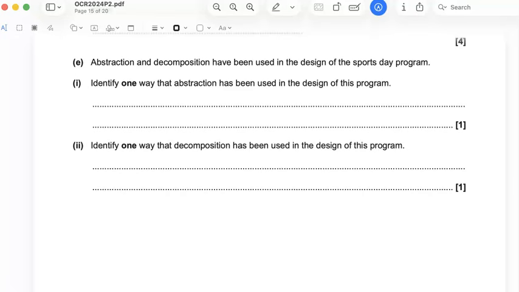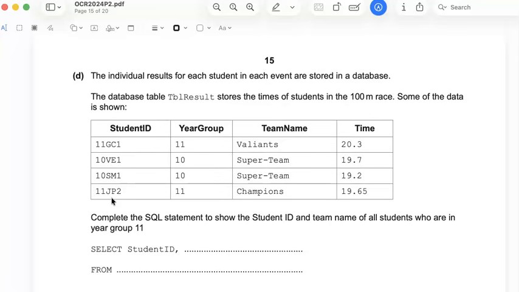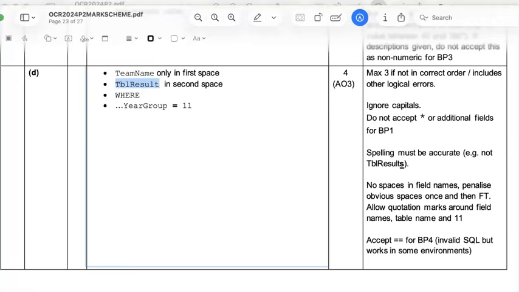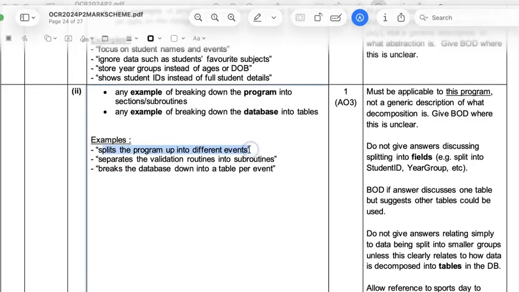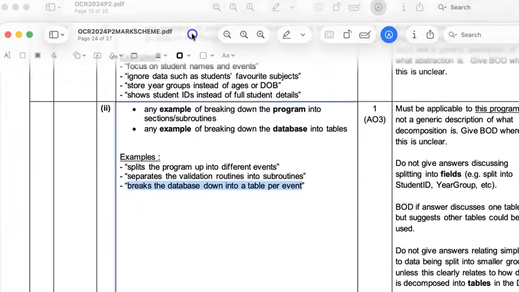And then identify one way that decomposition has been used in the design. Well, ultimately, decomposition is breaking problems down into smaller chunks. And we saw actually that you could talk about breaking things down into smaller groups. So, I'm just looking at the examples that they've got on the mark scheme. They've got split the program into different events, separate the validation routines into subroutines, breaks the database down into a per table event. So that type of thing. So try and give a real life example where it does say give an example. Make sure you do that.